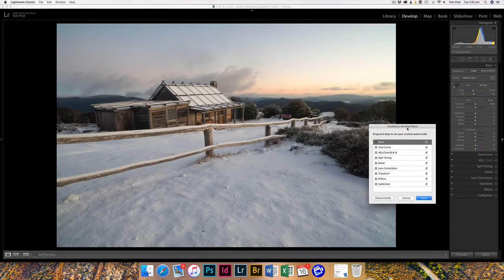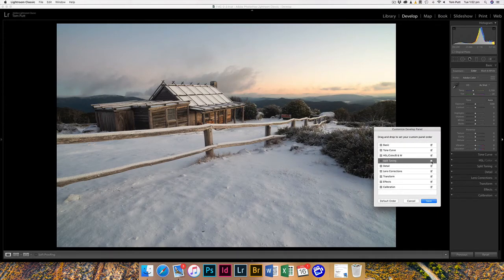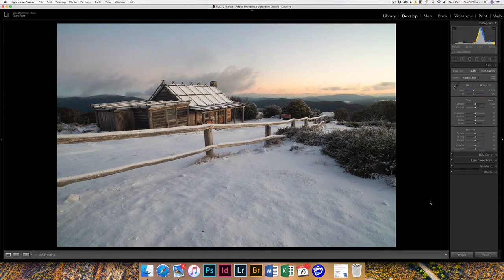And look, there's some things in here that I don't use. I don't use split toning, so I'm going to turn that off. I don't use the eternal cove, I'll turn that off. I don't use detail for the moment, calibration, etc. So I click that and click save, and now I've just got the ones that I use the most. Okay, I can always turn them back on, as you've seen, just right clicking here, customize develop panel. But anyway, that's not what I wanted to come in here for.